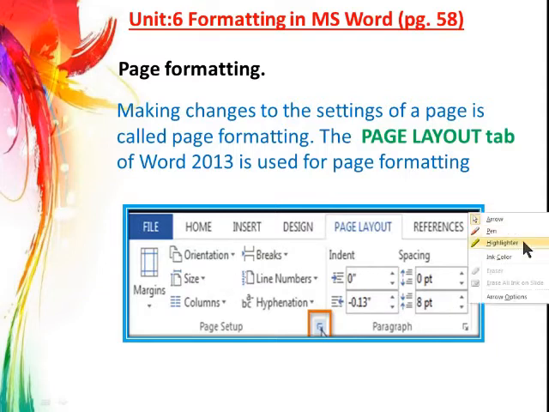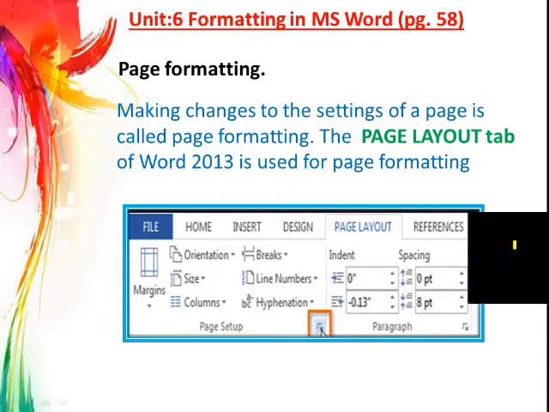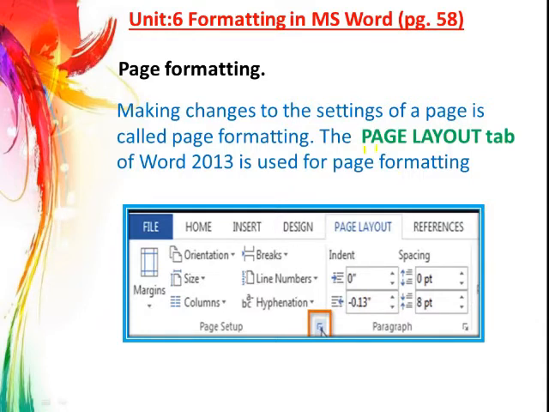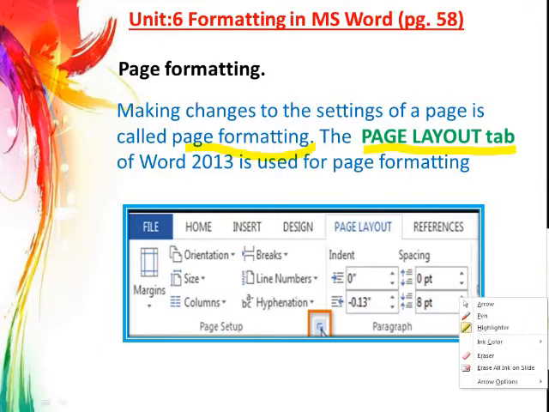So you need to remember one thing, and what is that? That is the page layout tab. It's very important. Page layout tab, you can make changes to the setting of a page. What can you do there? Using the page layout tab, we can make changes to the setting of the page, and that setting which we make there is called page formatting. Move to next.